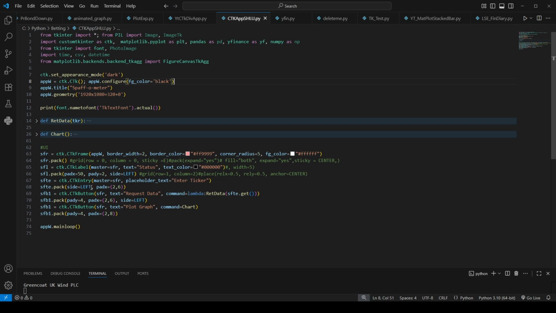I'm stacking them each one on the left of the previous one. Then I'm adding some padding to put some spacing in between. Then I've got a button for the data request, so that's entitled Request Data. That runs a function up here, which I'll show you in a minute. I've put the command as the return data.